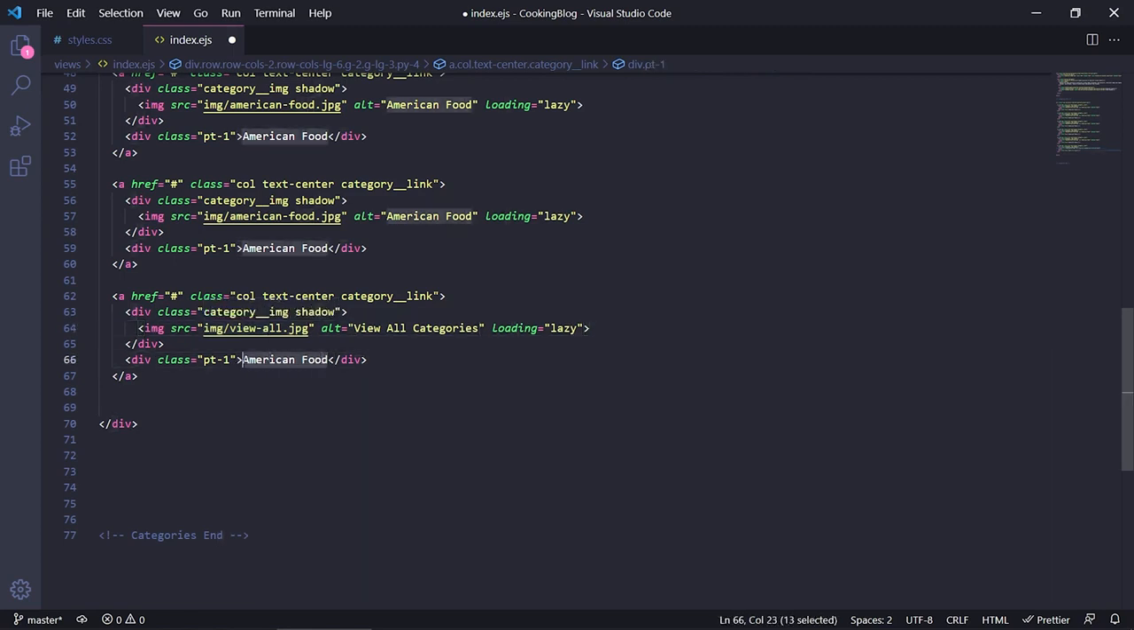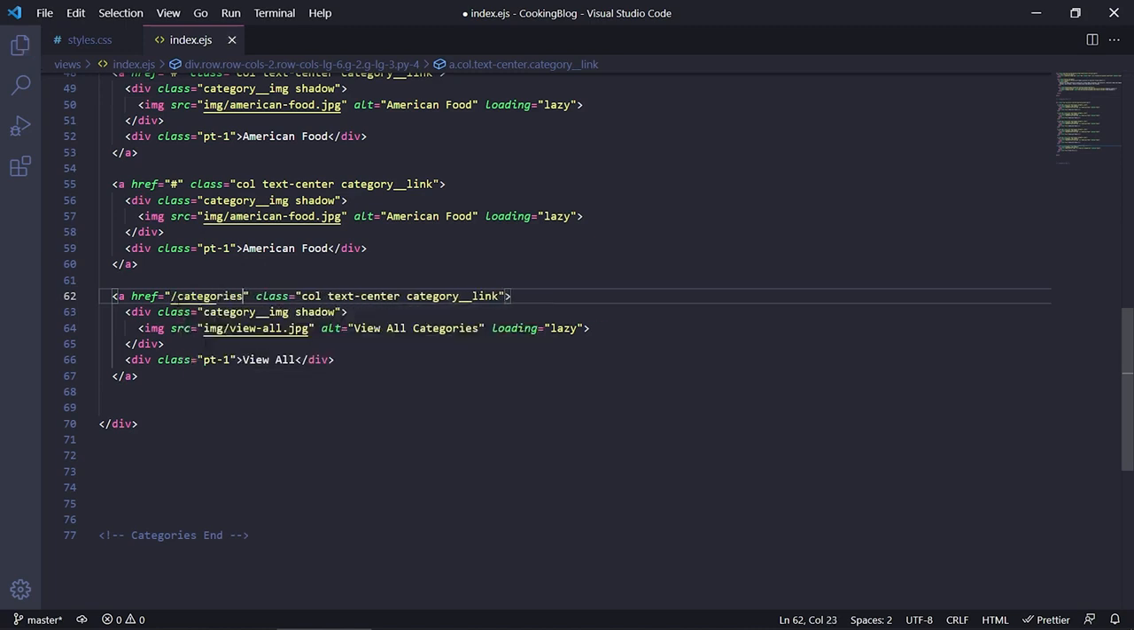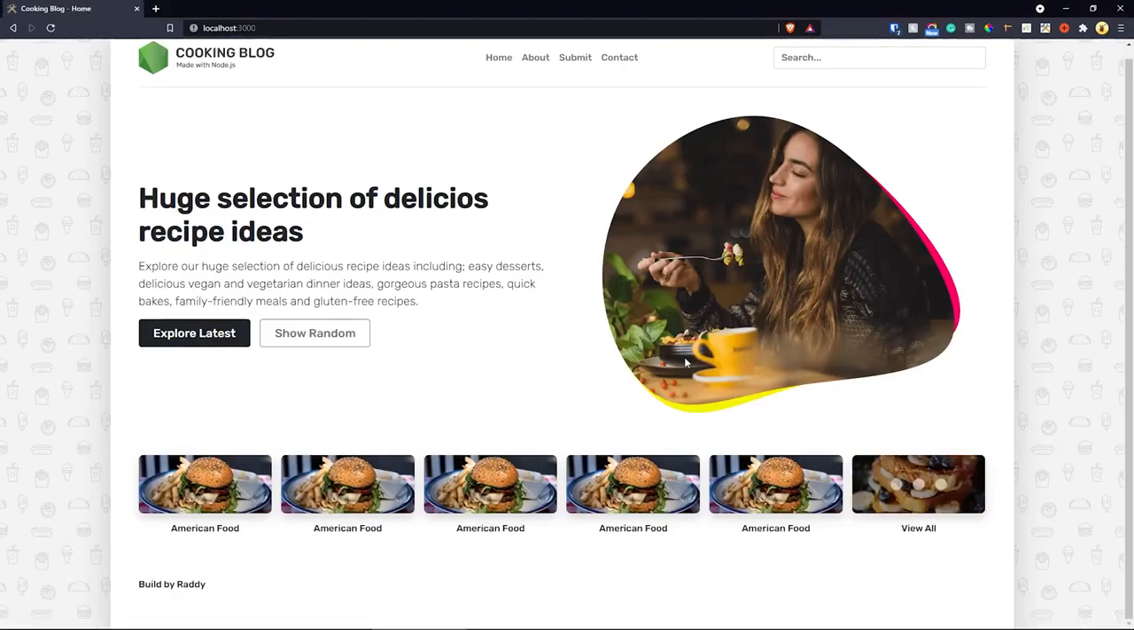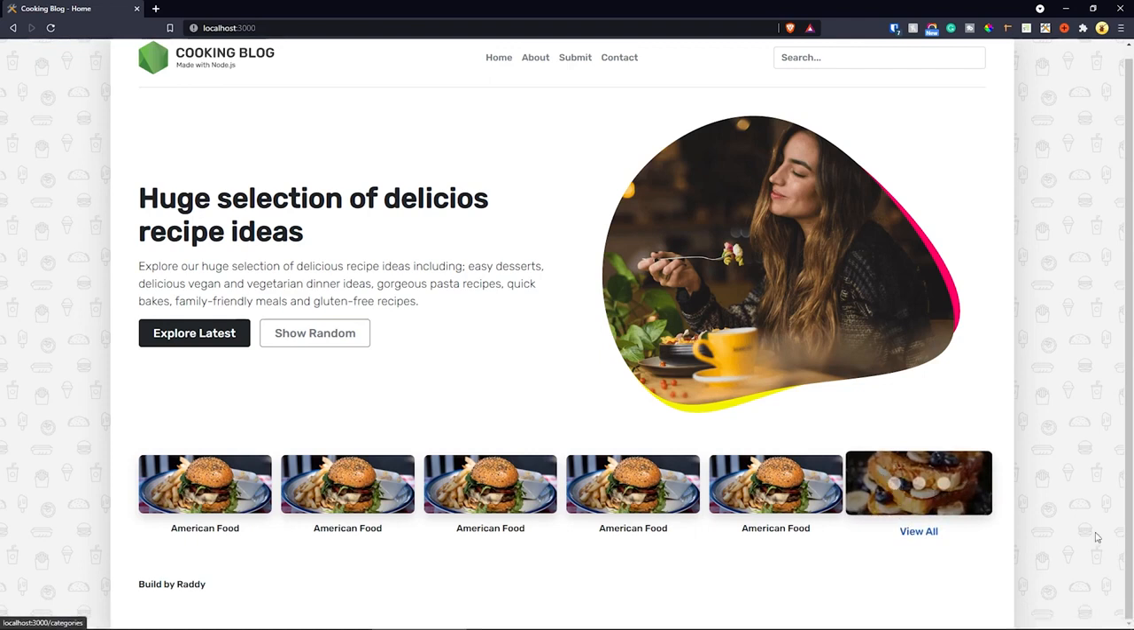And then this is going to be saying view all, and the link could be potentially categories. I haven't yet decided on this. Categories, I think that would make sense. So if we save this, refresh, we have kind of like a view all button. I've kind of cheated and photoshopped three dots in here, but yeah, you can make it a little bit better. So this is all good.